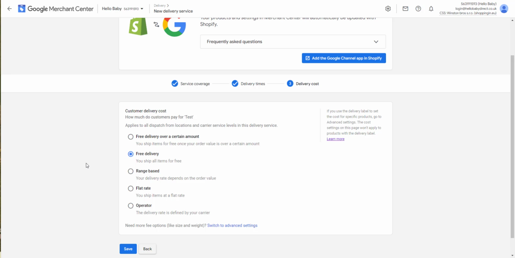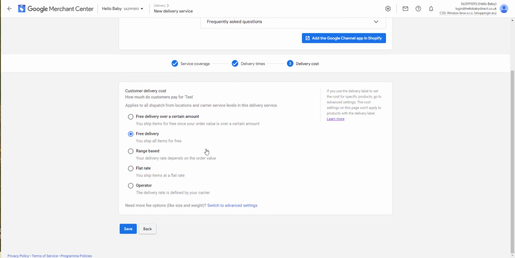Now, there's a number of different ways for calculating the delivery cost. One is, for example, on your website, you'll have free delivery of a certain amount. Secondly, free delivery for all items. Third is a range base, so you have a price based on a certain order value. So you could say £10 up to £50 and then £20 up to £100, etc. Flat rate, that's just a flat rate fee for everything. Or if you have a carrier which integrates with Google Shopping, you can get the information straight from them. Now, if you want to do something more complicated by size and weight, you need to switch to advanced settings.